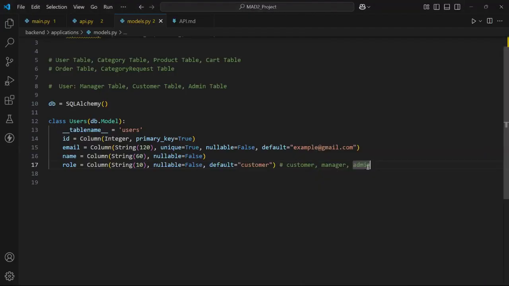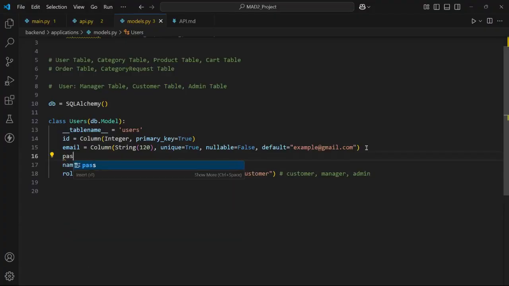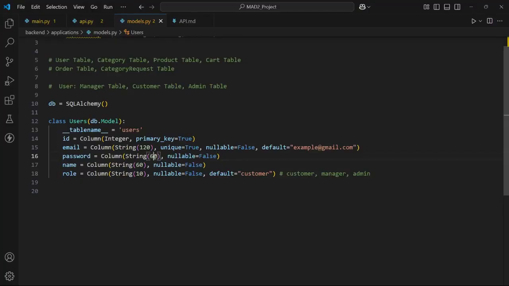Okay, so what else can we have here? Yeah, we have missed the most important field, that is password. Let me quickly copy this line and paste it here. And for password, I think 20 length is enough. And it should not be nullable. Okay, we have ID, email, password, name, role.